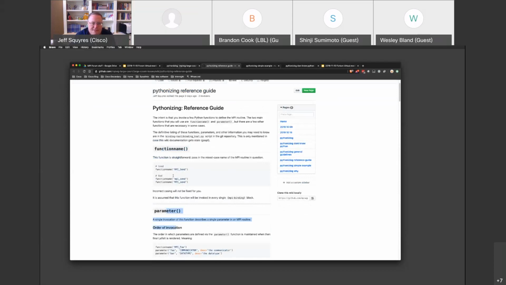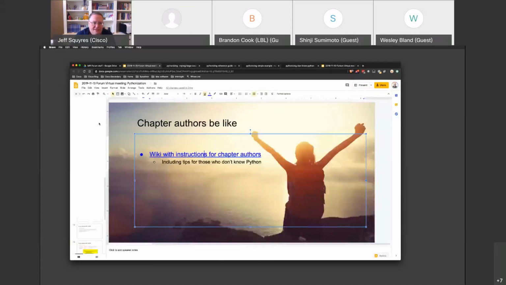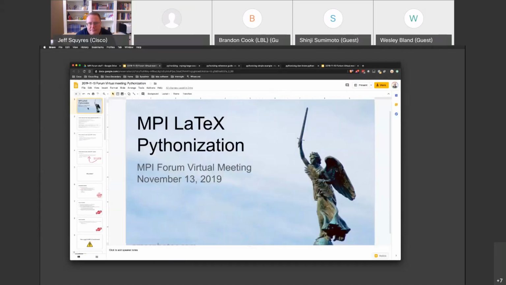So the simple example is there and the detailed reference guide is there. Between that, and the 400 plus other examples that you'll find in the rest of the LaTeX, you should be able to figure out what you need to do. Other than that, that's the end of the Pythonizing. Questions?